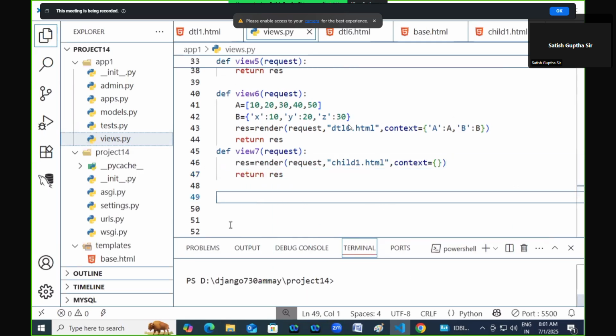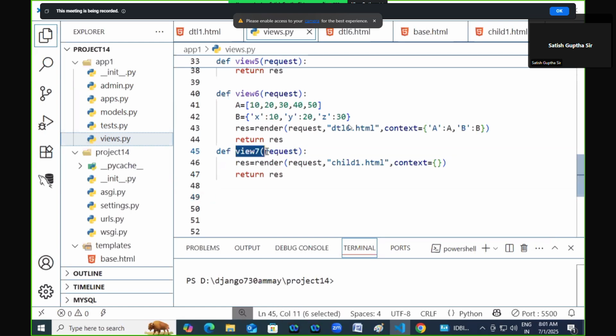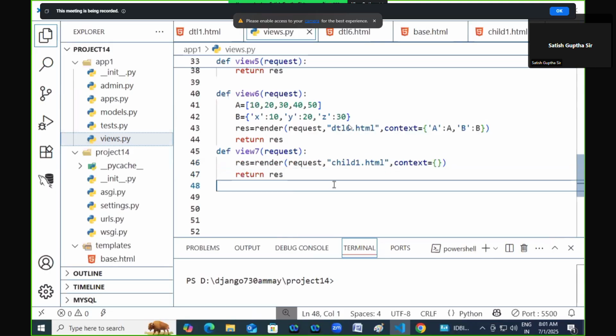What do you return here? Response. So what is the name of the view here? View 7. To this you are sending a request, and render request child1.html, and you are trying to define what here? Context.